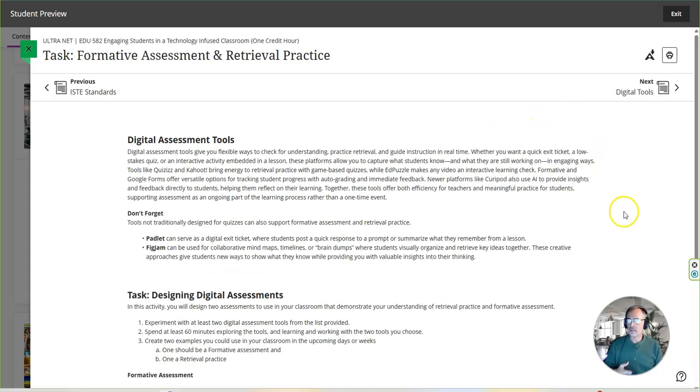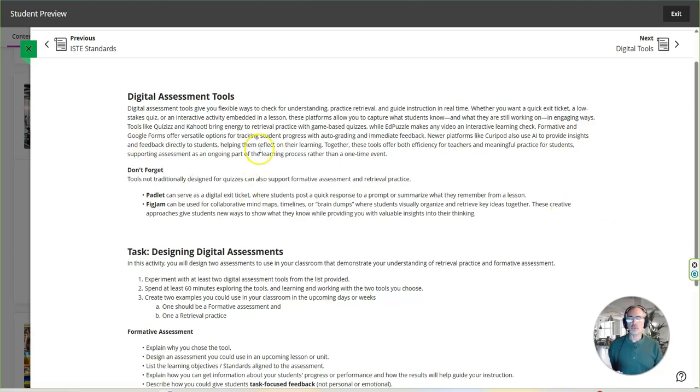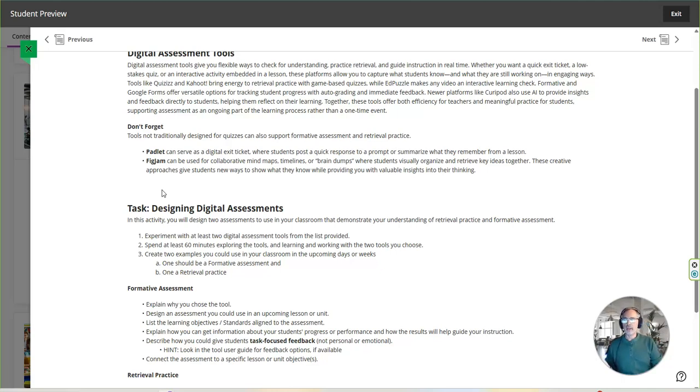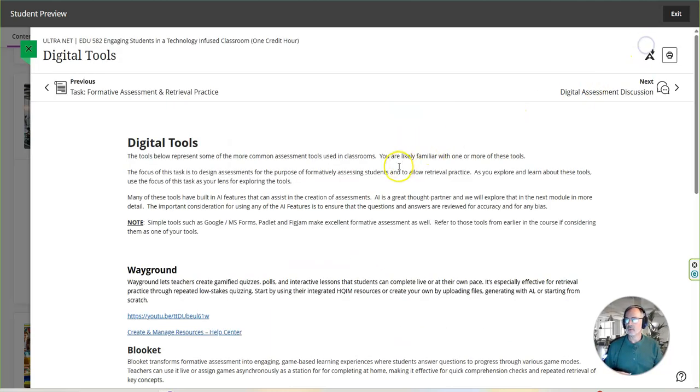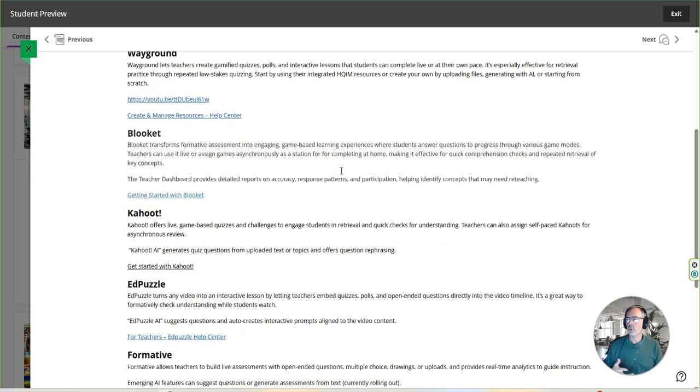So our task for this module is to choose one of the digital tools, and then we're going to design a formative assessment, and we're going to design a retrieval practice. And they are different, and you'll find that out in the module. And don't forget, tools like Padlet and FigJam can be a very good way to create a formative assessment as well as doing a retrieval practice. And then next, what you're going to do is explore these digital tools.